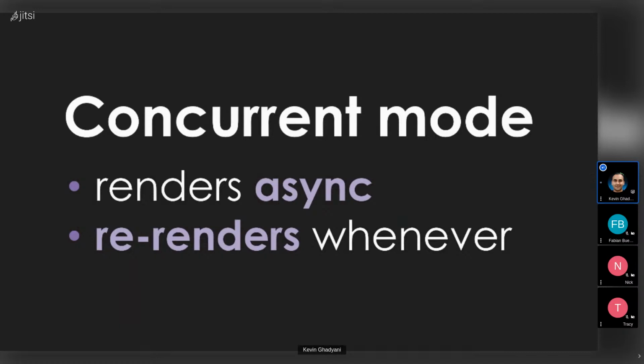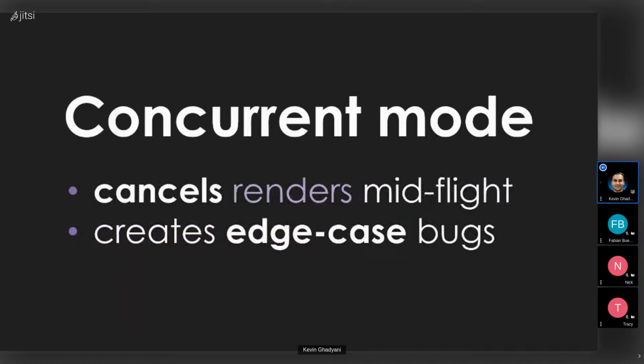But it re-renders randomly, and it will cancel your renders mid-flight. So if you don't use hooks correctly and you don't memoize correctly, it's going to cause edge case bugs. For instance, you start doing a data call, right? And you didn't add any cancellation. Well, it's going to cancel your render and then re-render it. But if that data call comes in at a different time than a different data call, then you're going to have all these race conflicts randomly because you're using concurrent mode.